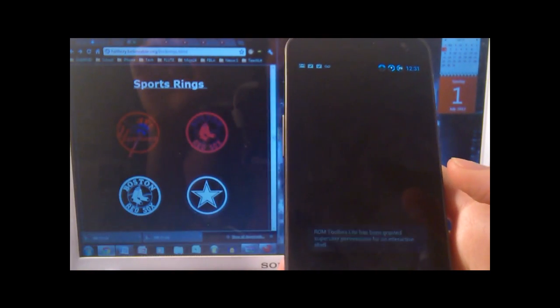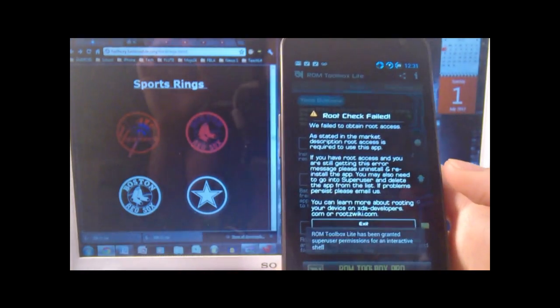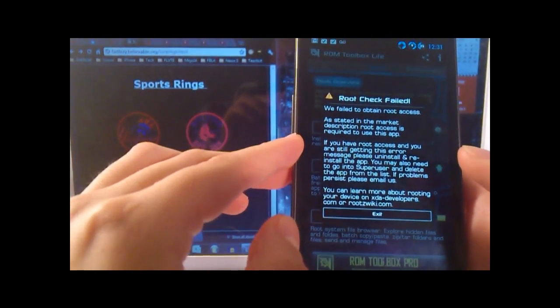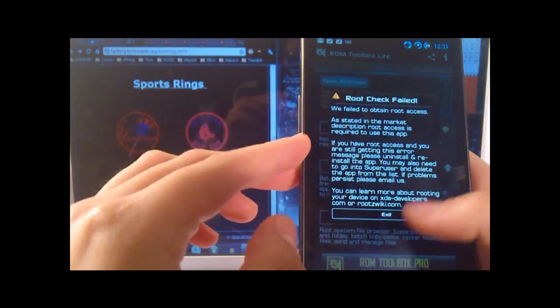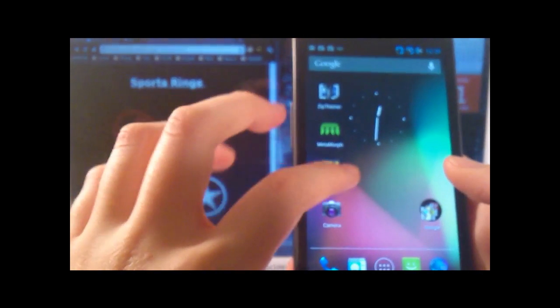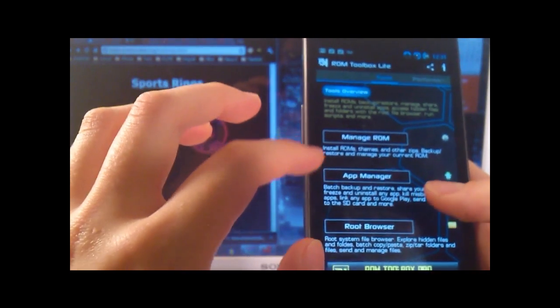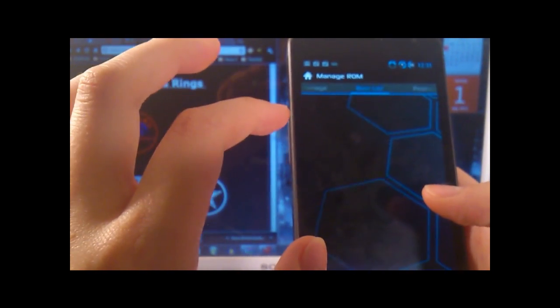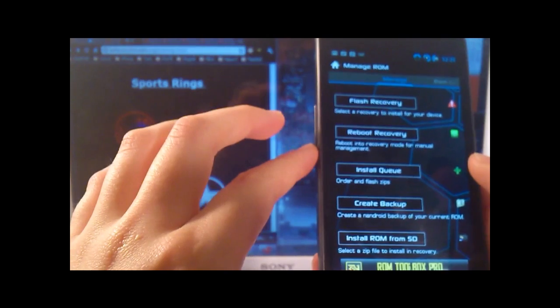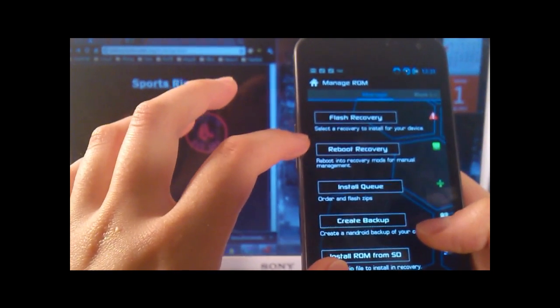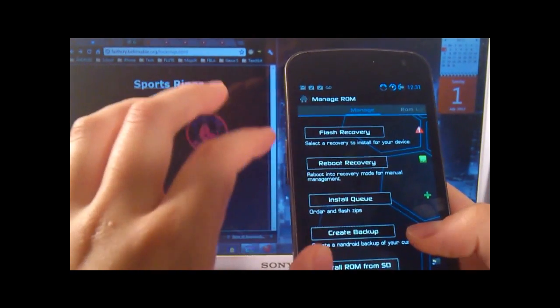So say grant, and then, oops, it says we failed to obtain root access. This is odd. Alright, so let's go ahead and go to Manage ROM, and then go to Reboot Recovery, where we can access recovery mode.